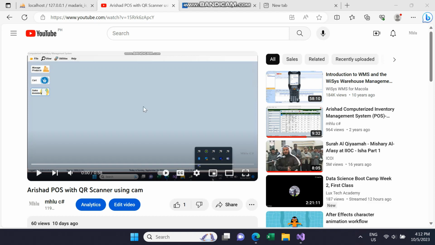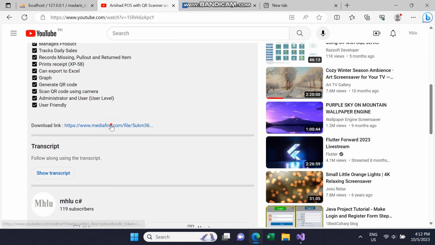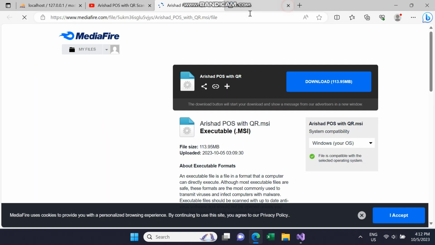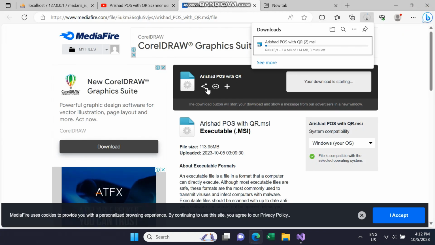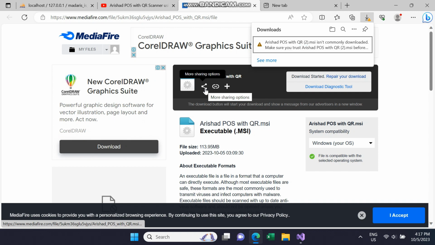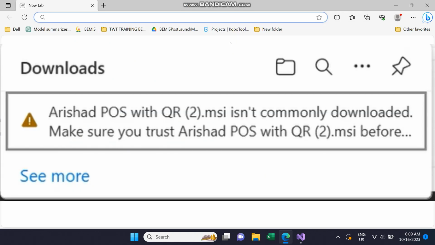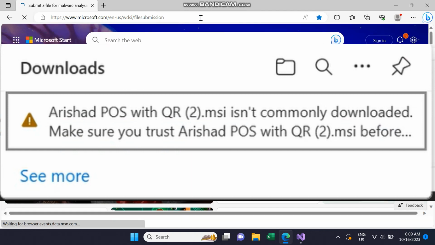Hello, today we'll show you how to make your program trustworthy when someone downloads it from the link you provided. As we can see here, there is a warning after you download the software. Now, we will fix and remove the warning when someone downloads your software.